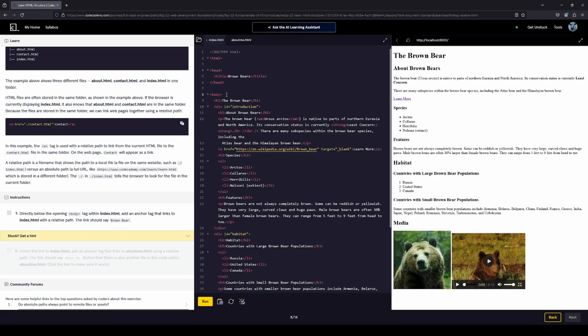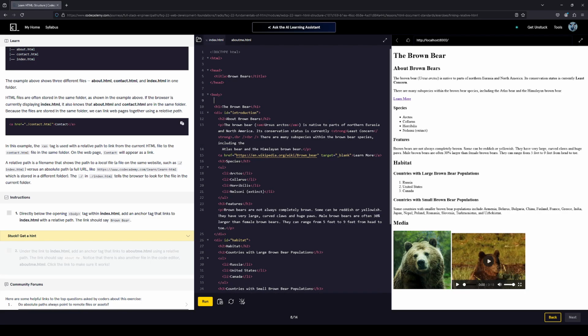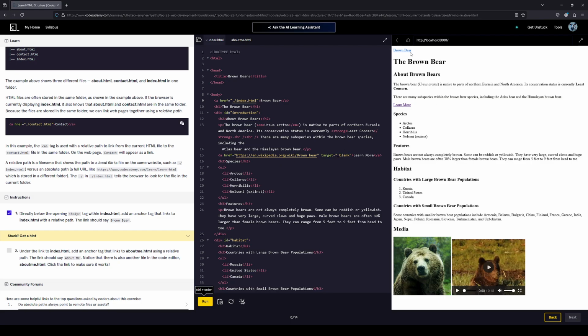within the index HTML, add an anchor tag that links to the index HTML. So what does it want? It wants an anchor tag. The link should say brown bear. So it wants this, and its reference is index.html. Assuming that's correct. Yeah, so this is the main page.